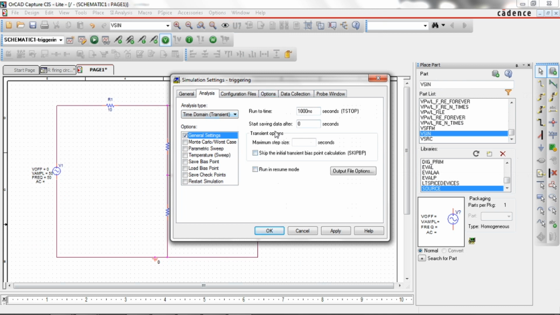So now, start saving data after 0 seconds. If you want to view the output from the beginning, 0 means beginning from the origin. Then run to. So 50 hertz, how many cycles do I want to check? Assume that you want to find out 10 cycles. 50 hertz means 20 milliseconds is the period. 10 cycles means 200 milliseconds, so 10 cycles of output.